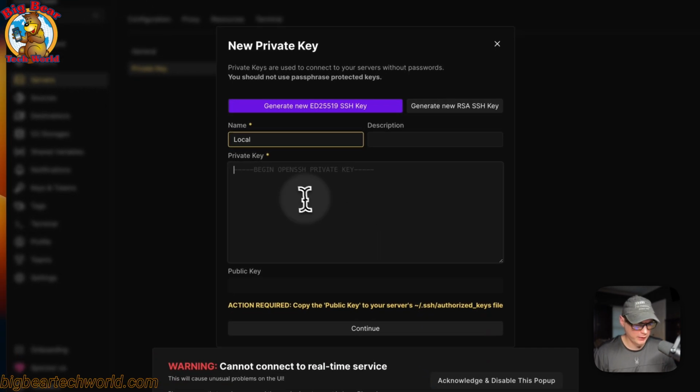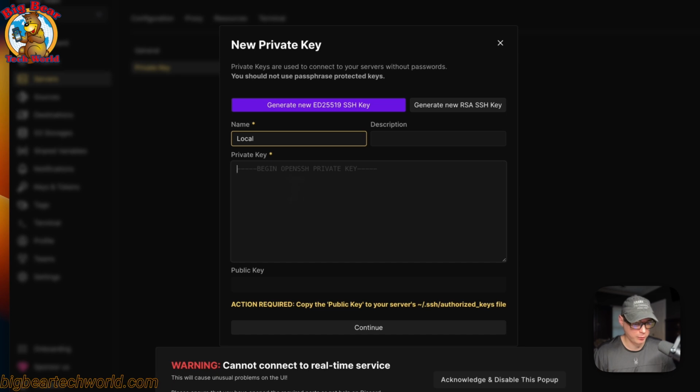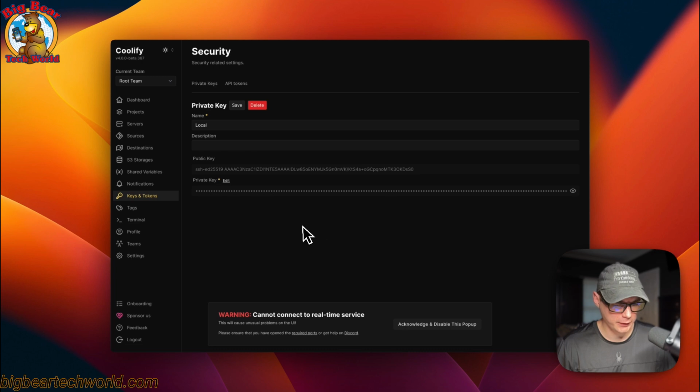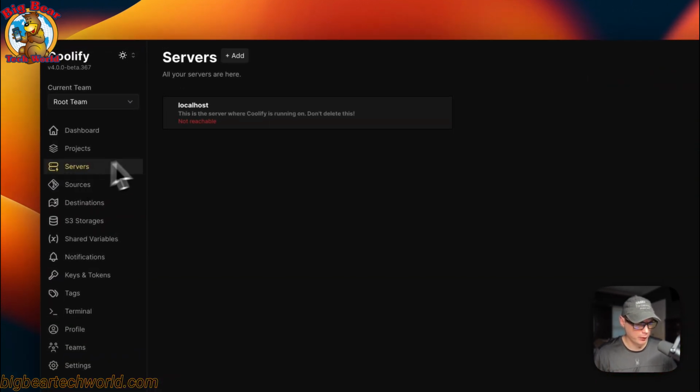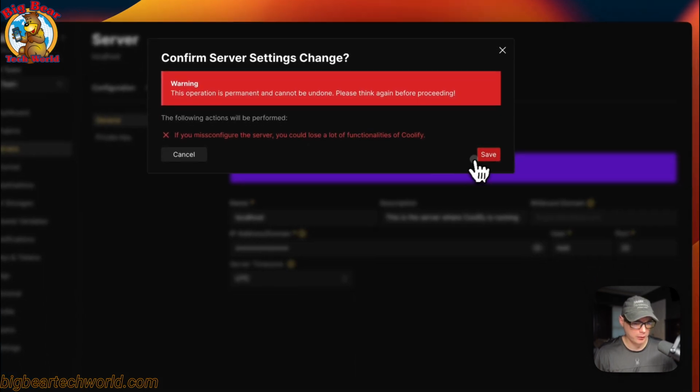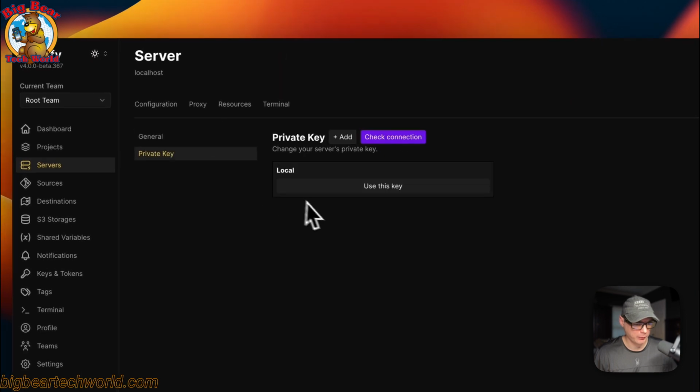And then we're going to need to copy that private key wherever you have it, and paste it in here. I'm going to stop it right here, paste in my private key, and then press continue. So now all I did was paste in my private key and click continue, and now you should be on this screen right here. So I'm going to go back to servers and then localhost, and then save, and then go into this private key right here, use key. So now it's using this key right here.